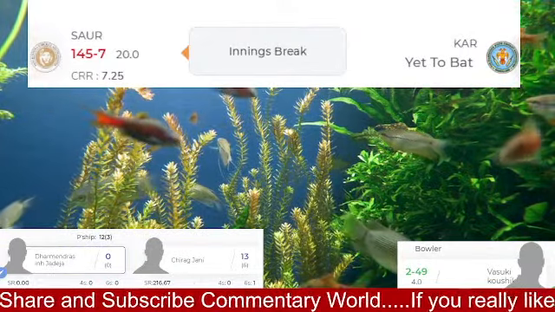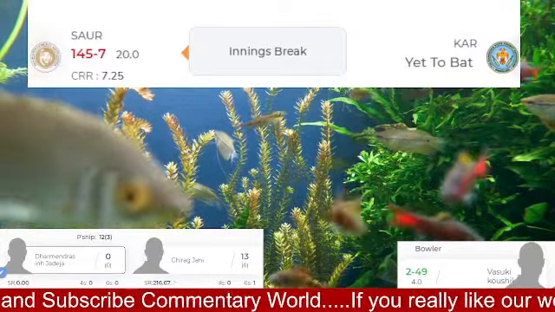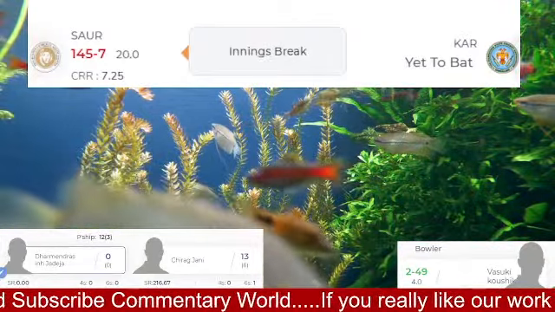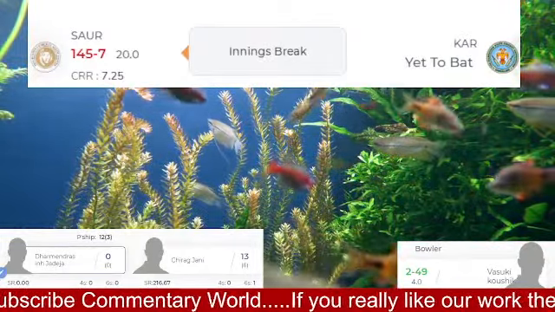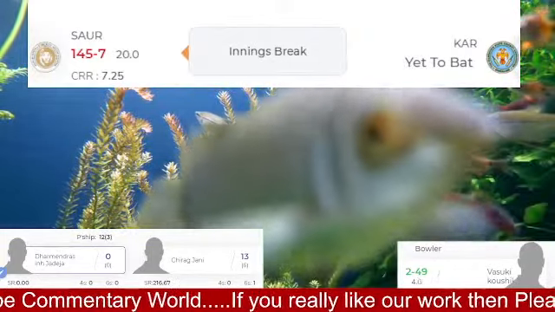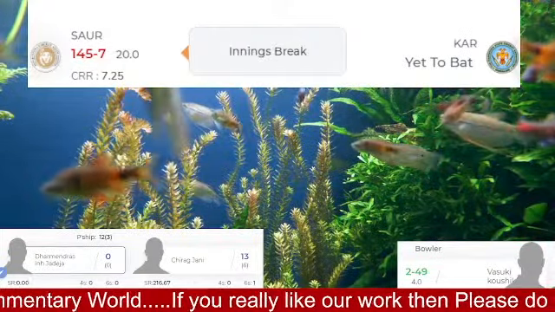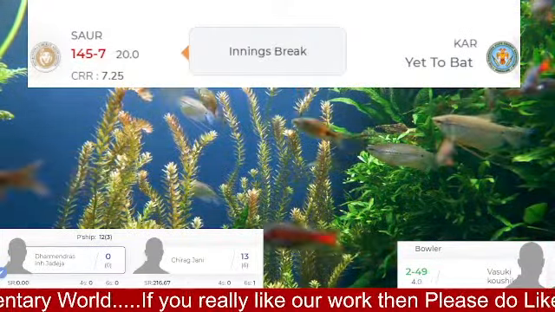2 for 19 in his 4 overs for Vidwath, who was brilliant with his line and length and variations, and 2 for 23 in 4 overs for Kariappa, the spinner, also coming to the fore. So there's help for the spin bowlers, help for the fast bowlers. When they come out to chase, they need 146 to win, Karnataka.